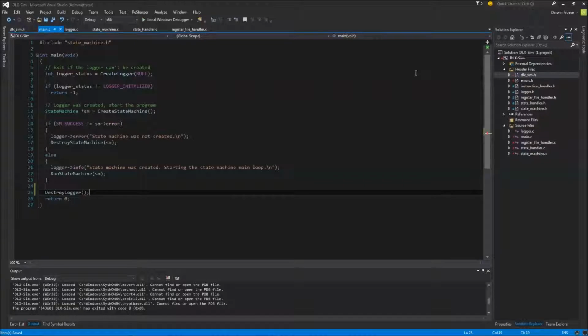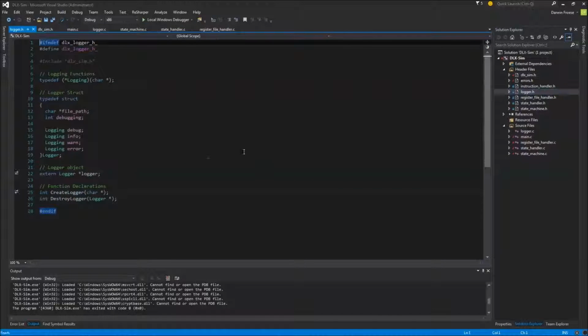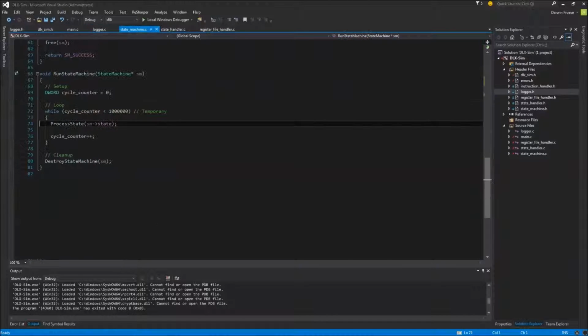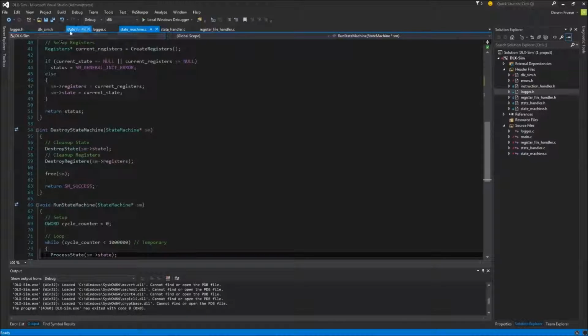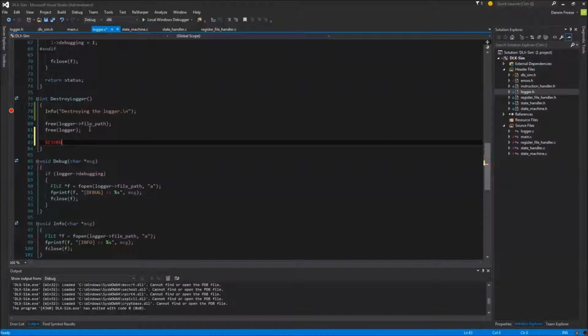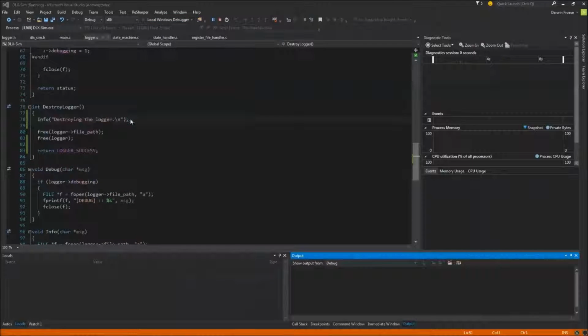And in logger.h, we don't need this anymore. And we don't really need to print. Do we return for anything else that's destroyed? Return success. Okay, so return. Oh, the caps lock is on. Return logger success. Okay, so we can take this out now. So yes, now it will print out that we successfully destroyed it at the end.